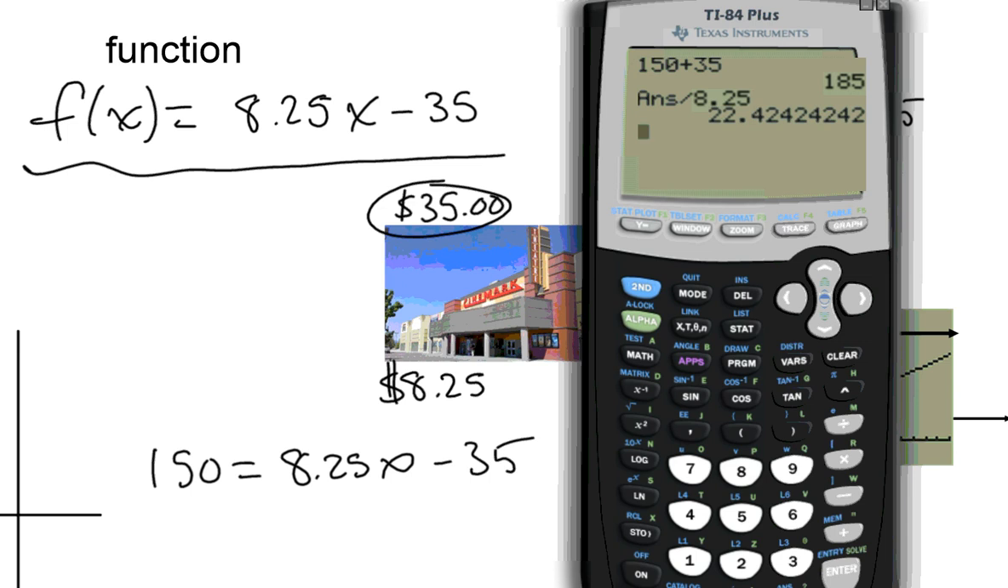And when I do that, I get that it's going to take me 22.42, and you can see the 42 is repeating, right? X equals 22.42 repeated. So about 22 hours, right? I'm going to have to work, well, 22 and a half hours, and I would get up to the desired $150.